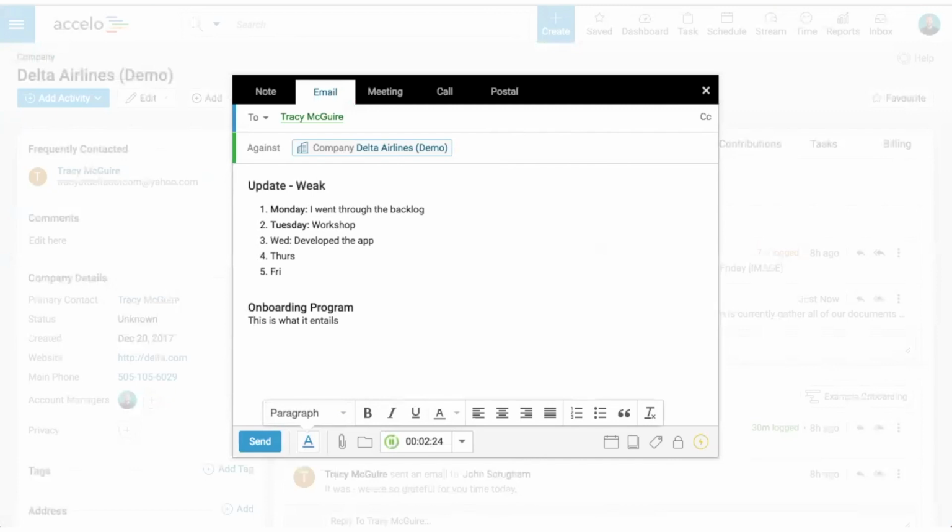And this is likely going to be most of the tools that you need to be able to create really professional and clear messages out of Accelo, especially as things like a weekly update to Tracy by using a paragraph, bold, and some of the other functions here, as well as the numbered and bullet list.